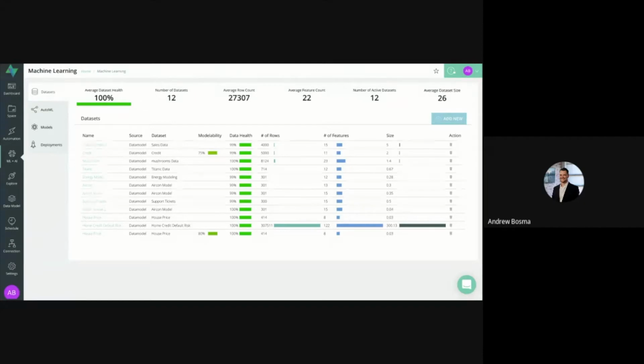For instance, when have they last paid? When have they last logged in? How long have they been a customer? So all these would be considered features that you'd feed into the model in order to do your prediction.